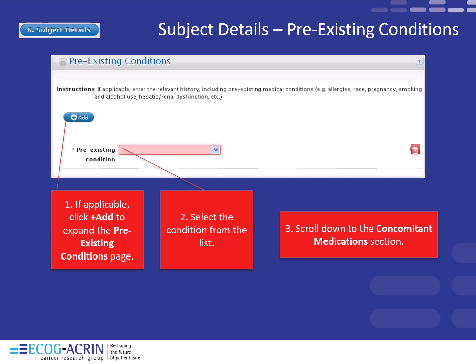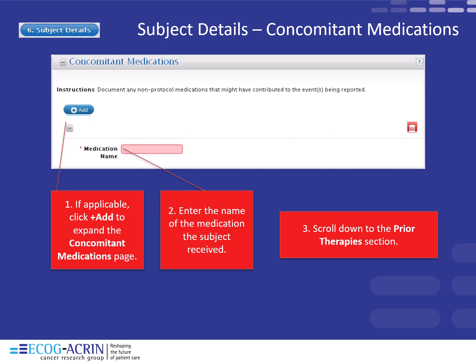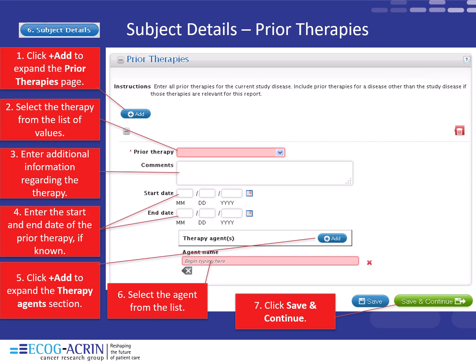Then you'll scroll down to the concomitant medications section. If applicable, you would click Add to expand the concomitant medications page. You'd enter the name of the medication the subject received, and you would scroll down to the prior therapy section.